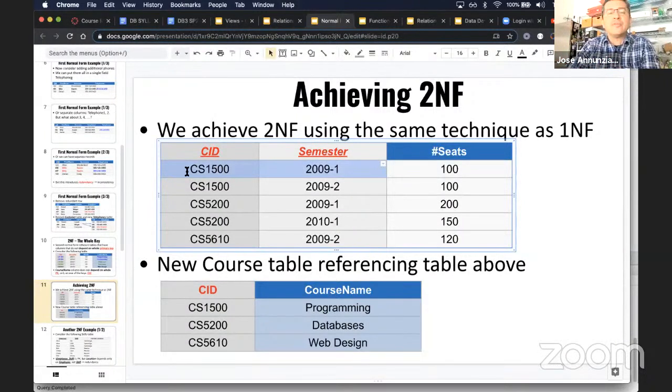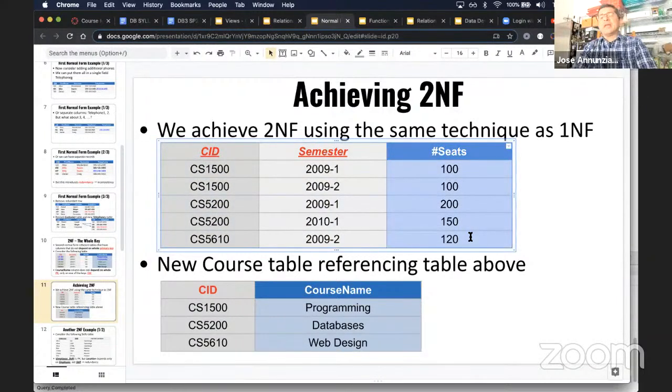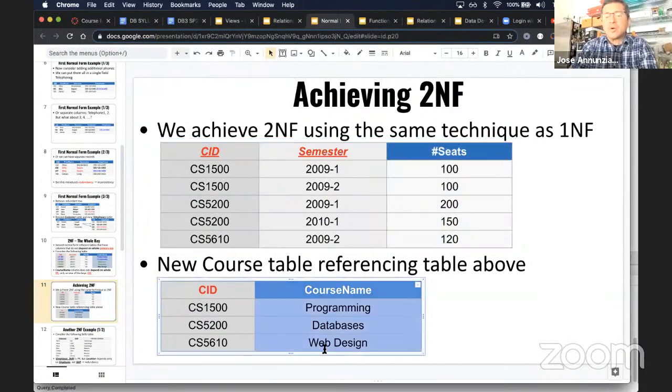So 1500 this particular semester had 100 seats, and 5200 in this semester had 200 seats, but 5200 in some other semester had a different number of seats, right? Which is perfect. The seats depend on the combination of the course and the semester. So all your fields in the table should depend on the entire key, okay? And so here, course name depends on the key. It's perfect, right? That's what we want.